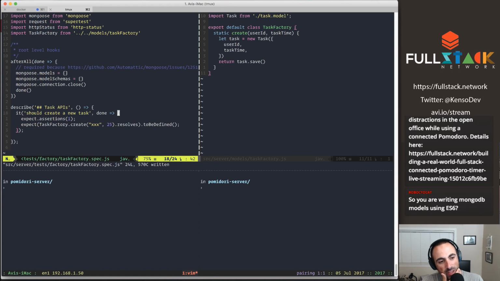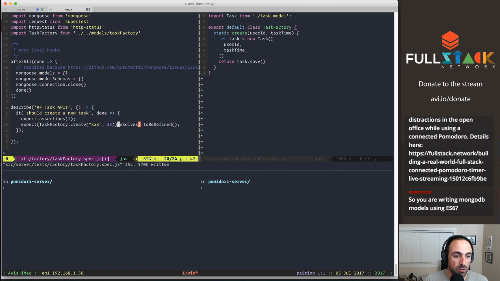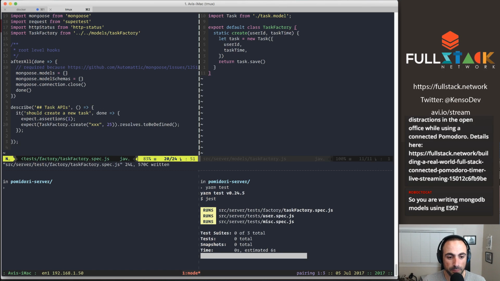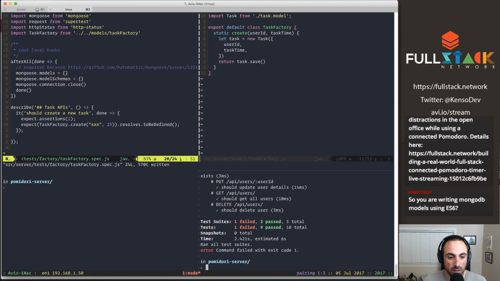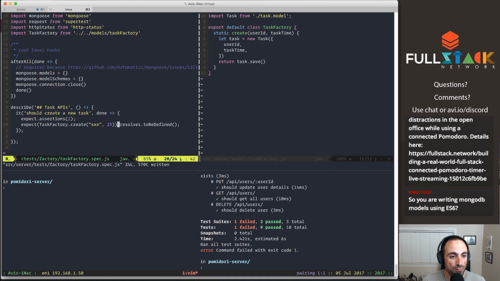So, taskFactory.create resolves toBeDefined. So now this is expect taskFactory.create.resolves.toBeDefined and yarn test. Okay. Zero assertions. Okay, so then let's do then.